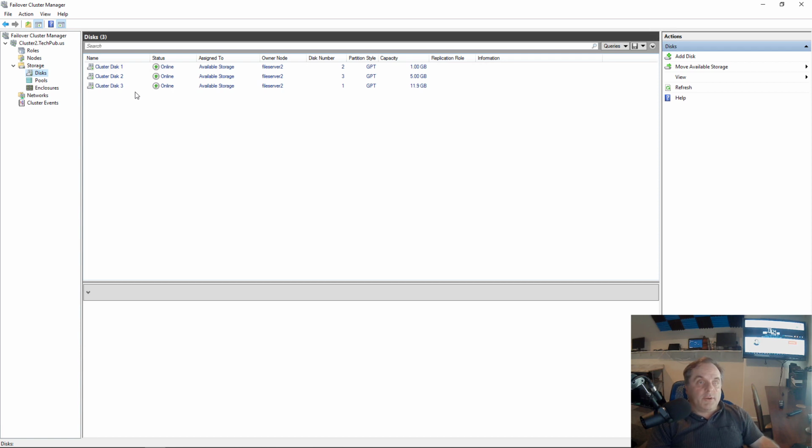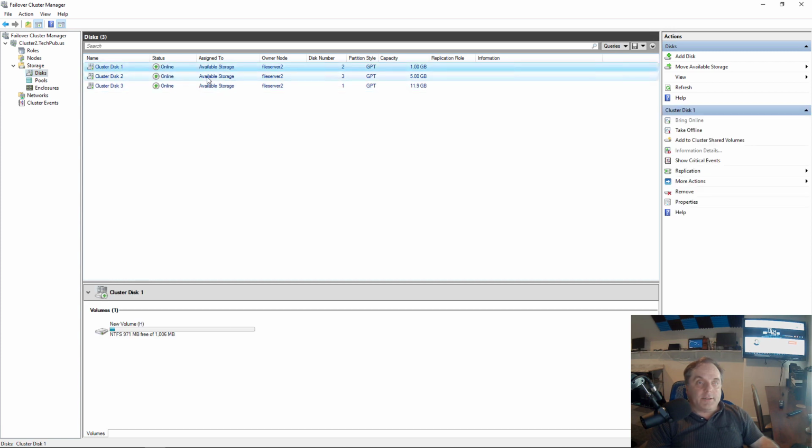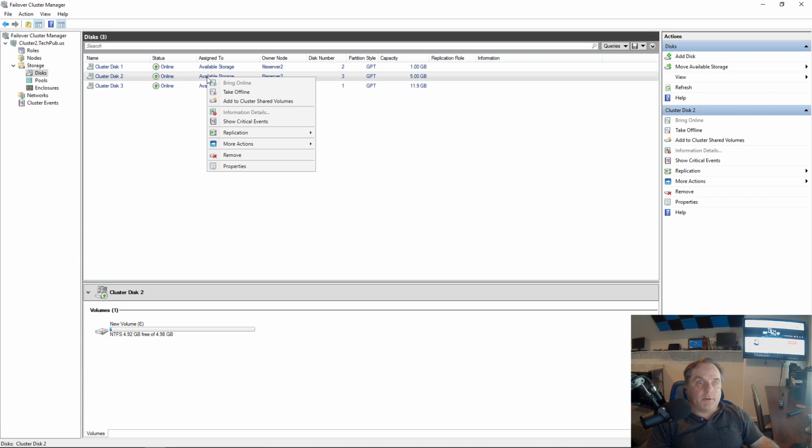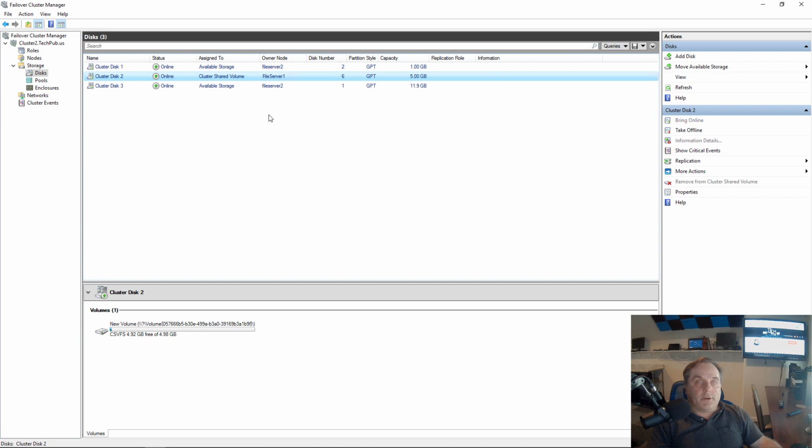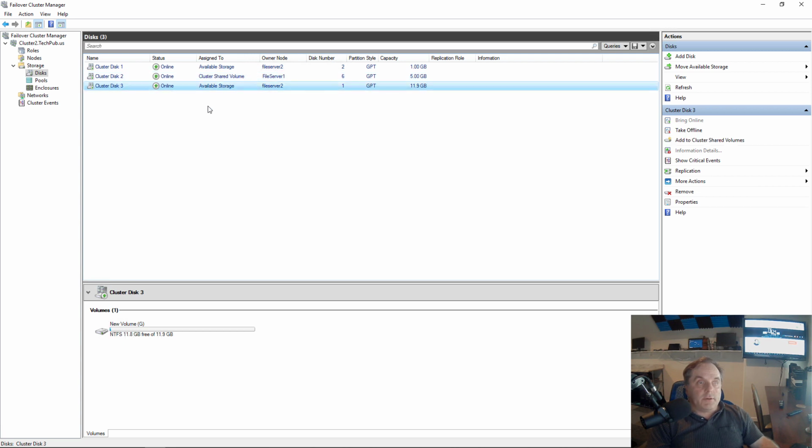It shows all three of my disks that I had in before as available storage. So I'm going to choose my 1 GB as my disk witness. My cluster disk 2 will be set up as cluster shared volume, so I'll choose Add to Cluster Shared Volume. I do an explanation on what a cluster shared volume is and how it works in a cluster in this playlist, so check that out if you're not sure what that is. And then cluster disk 3 was used for DHCP.